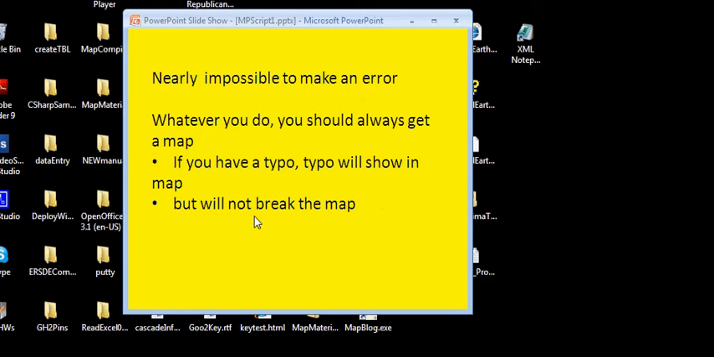Now, what I want to emphasize at this point is that it's nearly impossible to make an error. Whatever you do, you should always get a map. If you have a typo in getting that map, the typo will show in the map, but you will not break the map. You won't crash, you won't blue screen. You'll get a map.